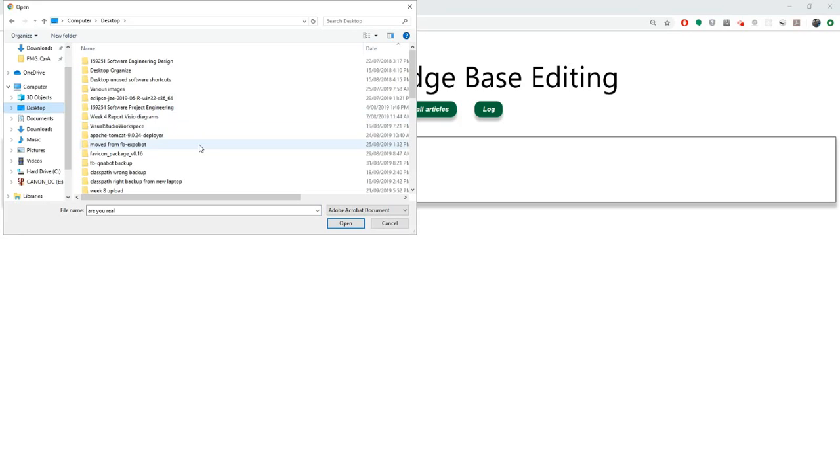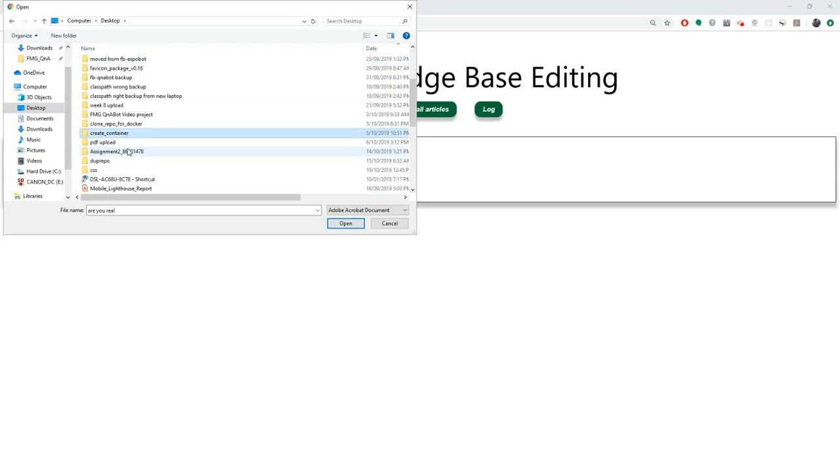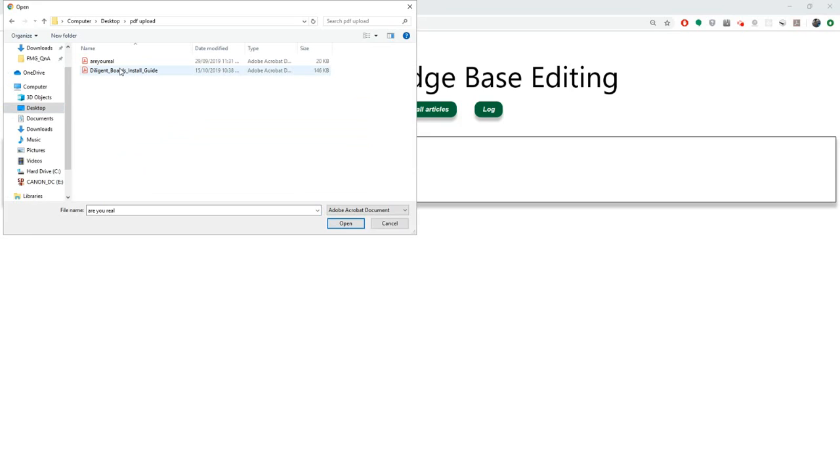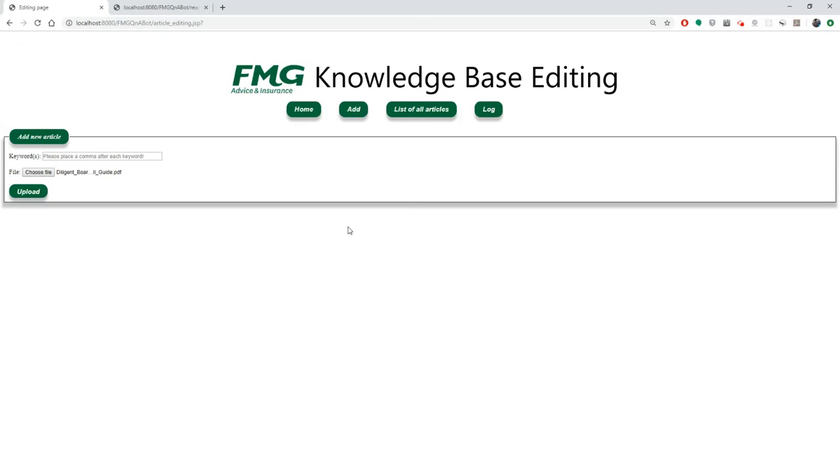Let's see, what have we got? Let's say, for example, that we were adding this PDF. And we want to use some keywords. We know that diligent boards and the things in the title will most likely end up as keywords, but let's put some other keywords. Let's put a name again, something significant.